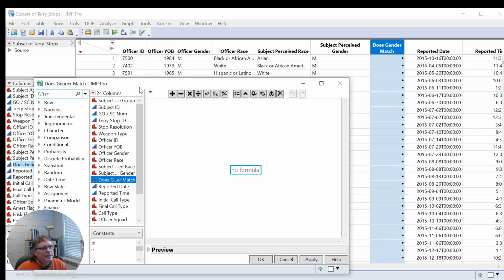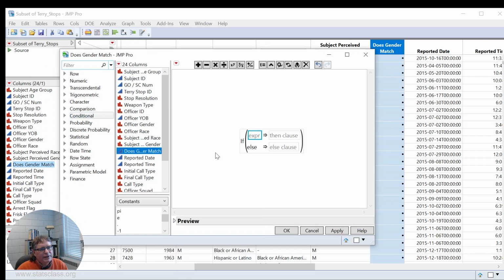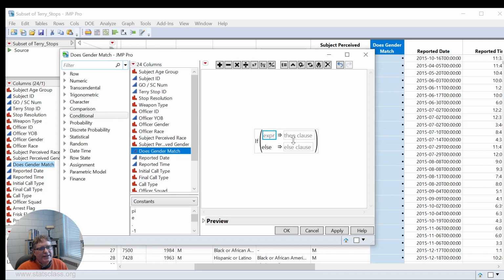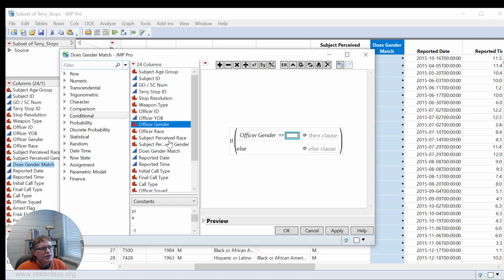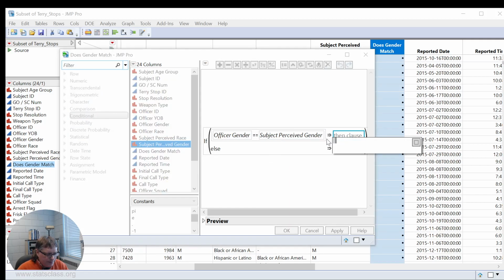Formula. I'm going to select conditional and then if. What I need to do here is see if the officer's gender matches the subject's perceived gender. If it does, then I want to label that as yes. So I'm going to say if officer gender equals subject perceived gender. That's going to check those two columns against one another. If they are the same, then I want to say yes, they match. And that has to be a string, so that has to be in quotes there.